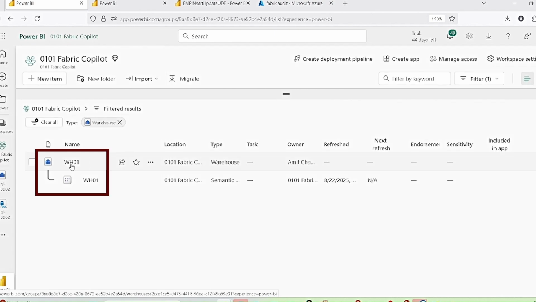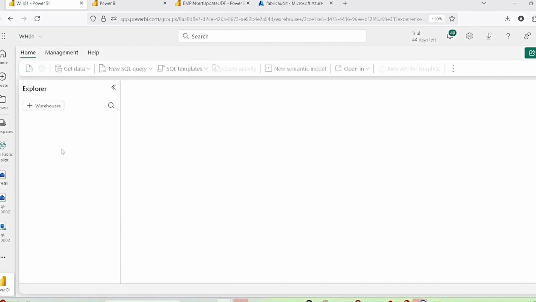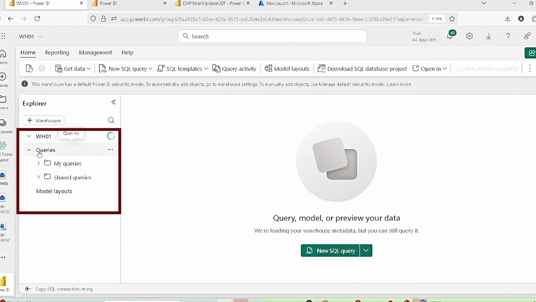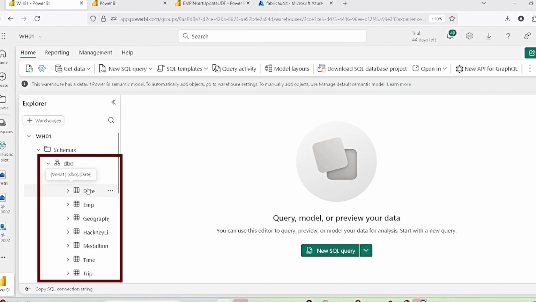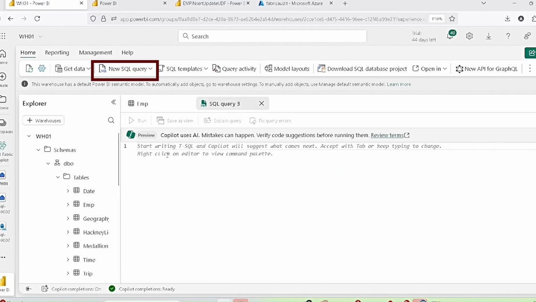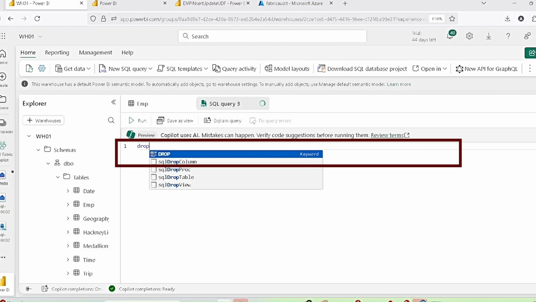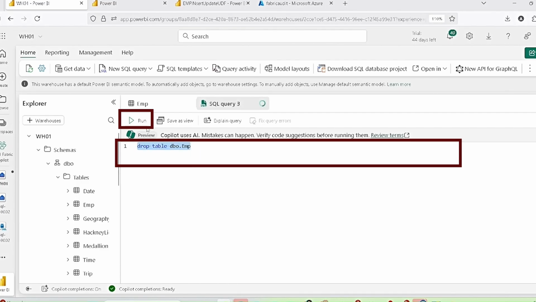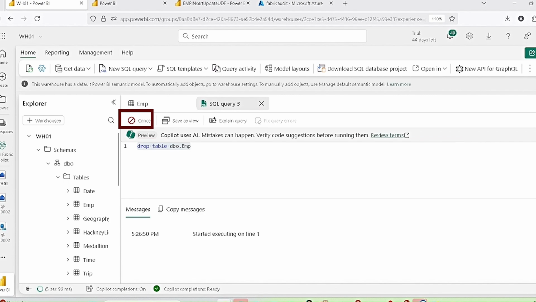First of all, let me check if that table exists here. I'll go to the warehouse, and in this warehouse, let me see if the table exists, or I can create a new one. Let me go to tables, EMP. I already have this table. So let me add a new SQL query and drop this table. Drop table dbo.emp. I'm going to drop this table. I have some records. We could have used that, but we want to start afresh.